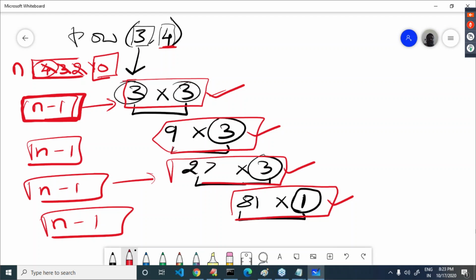And then what am I doing here? How many times am I doing this? I'm doing this until my n becomes 0. As soon as my n becomes 0, I just have to multiply it with 1 and stop. Do you agree? So this becomes my stopping case.